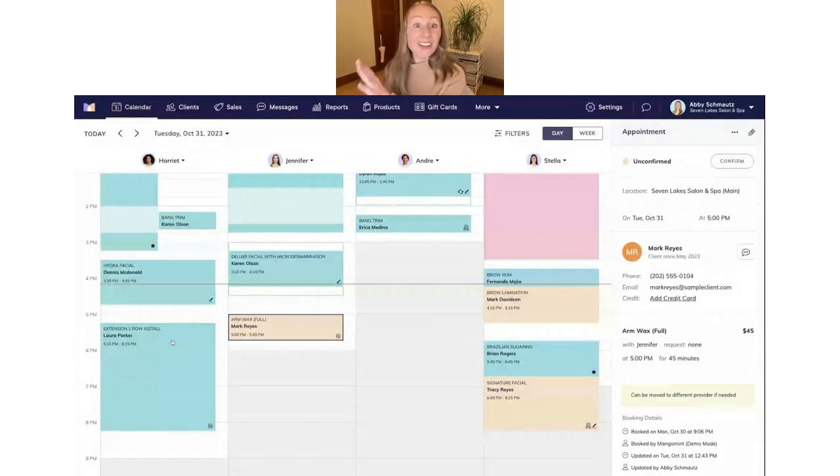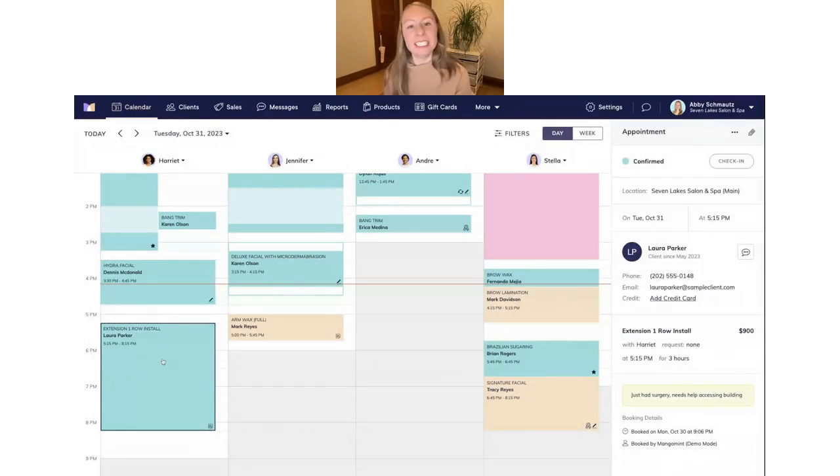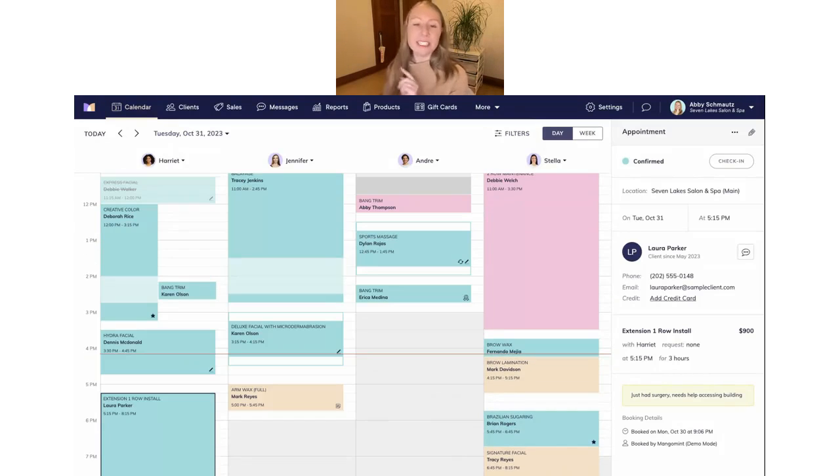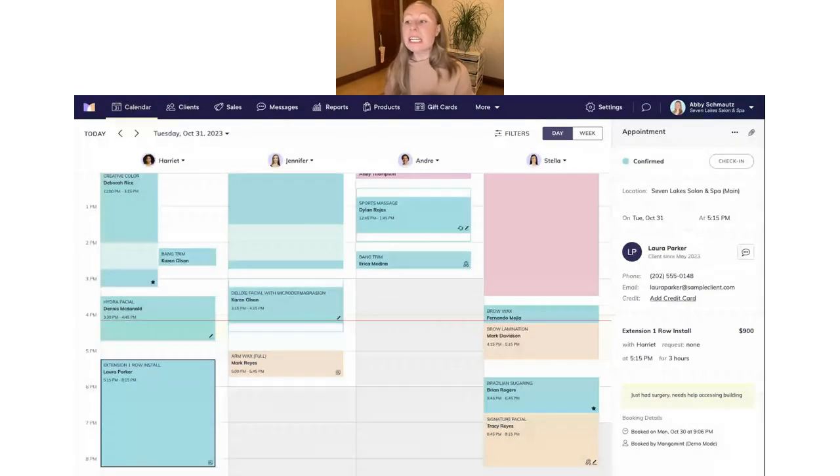You're seeing right now a lot of this turquoise blue color right here. This turquoise color means that the appointment has been confirmed. So definitely want to be seeing a lot of that. The next color that we also have, and we don't see it here right now, but I'll show you guys what that looks like, is a purple color. And purple means that the appointment is waiting to start.